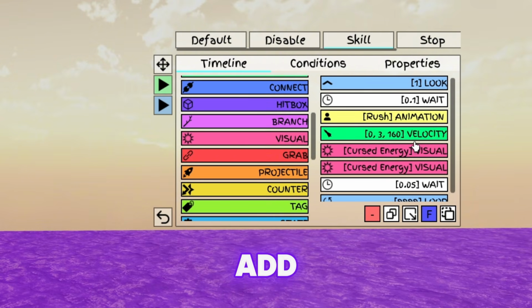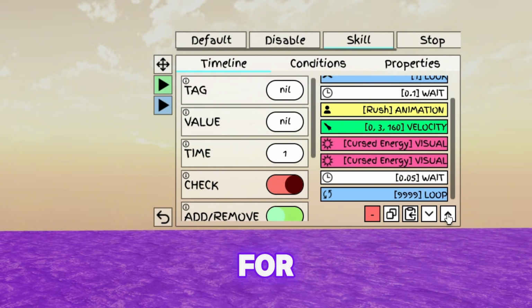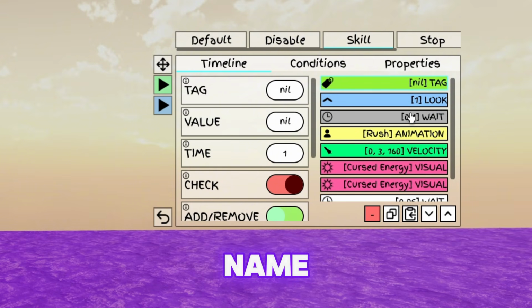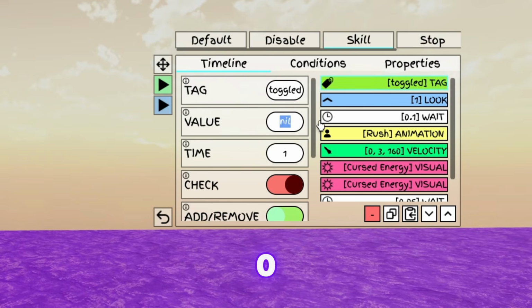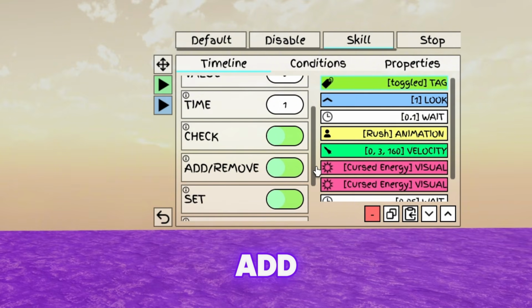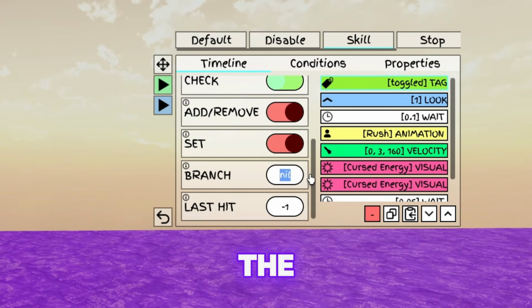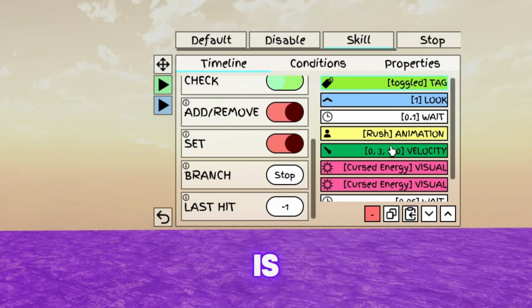This is where we're going to add the changes needed for our actual flight toggle. First, add a tag node and place it at the very top of your timeline. For this tag node, set the tag name to Toggled. Under value, change it to 0. Toggle on check, and once again, toggle off add/remove and set. Under branch, choose the Stop branch. This will basically tell the game that when the toggle is turned off, it needs to stop the flight.